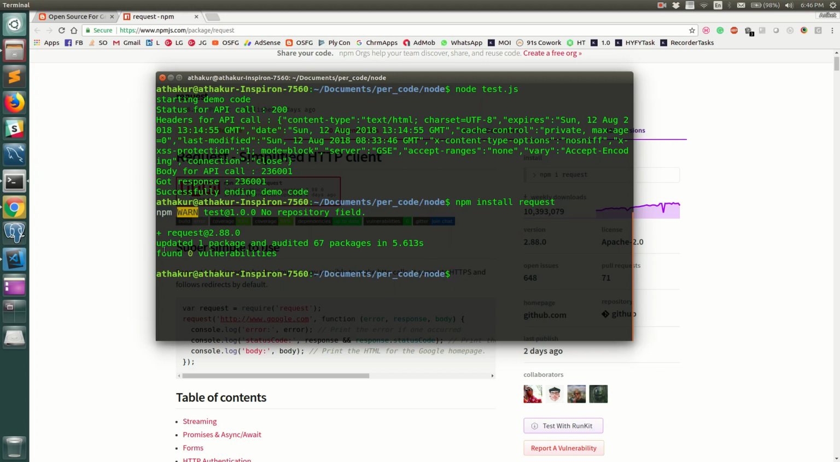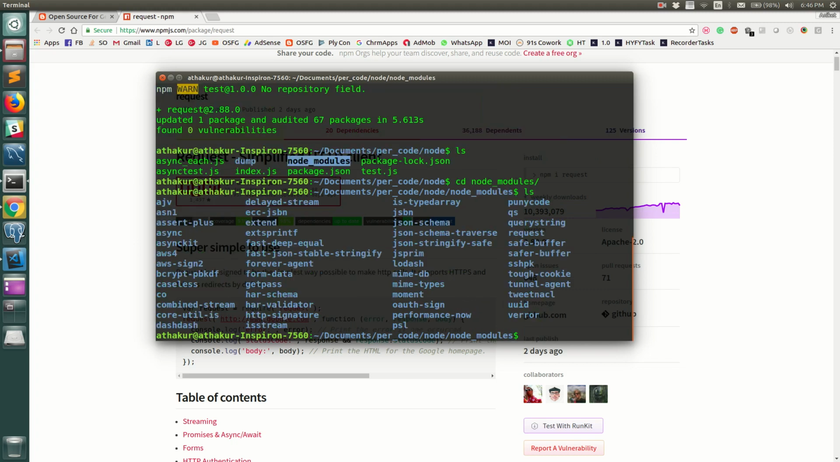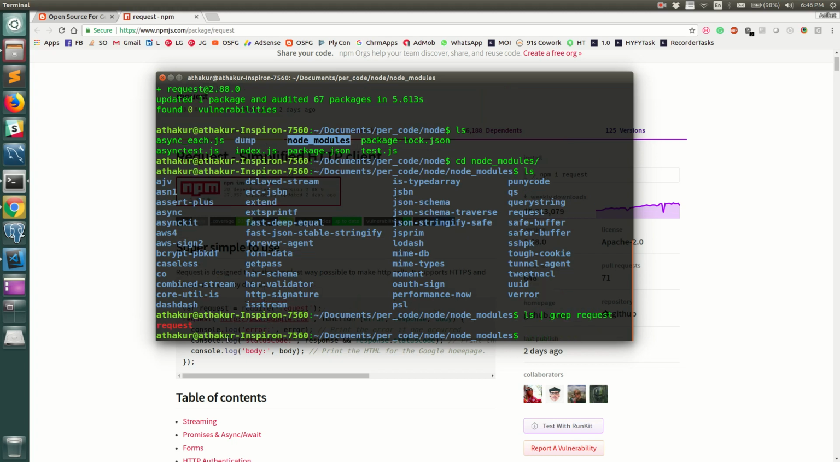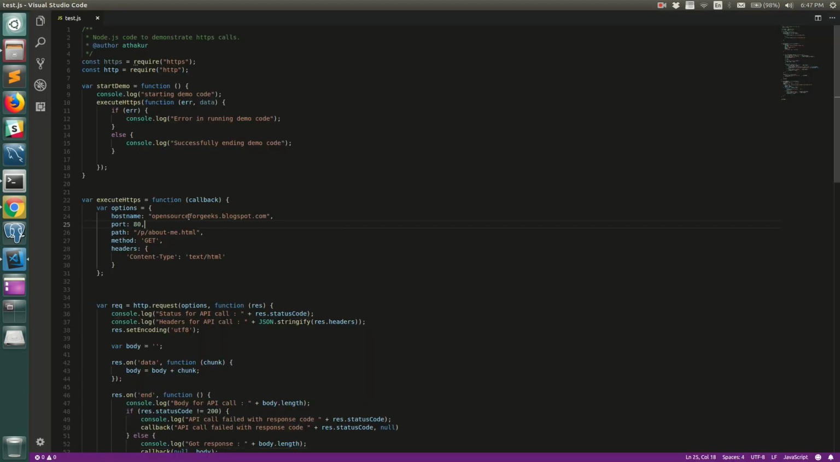Once that is done, it says updated one package, this is because I have already done it. Once that is done, you can go to the node_modules directory that gets automatically created. You can go to node_modules and you can see there should be a package called request. So let me just do a grep request, and you can see there's a request module right there, right? So let's go back to our code and see how the request module works.